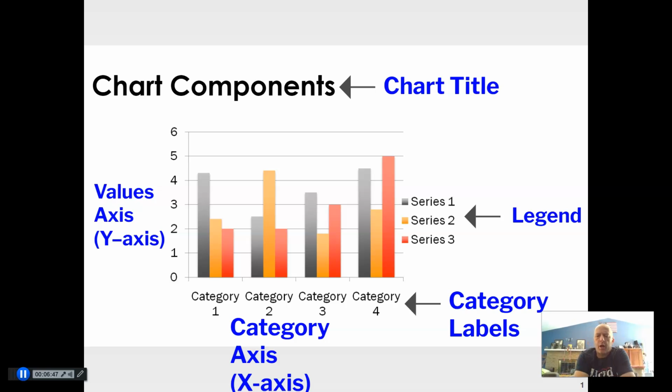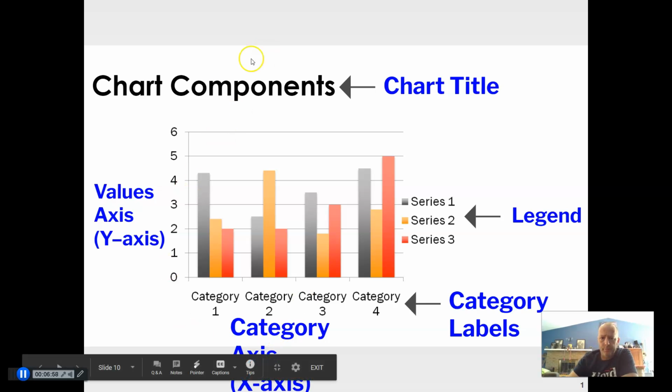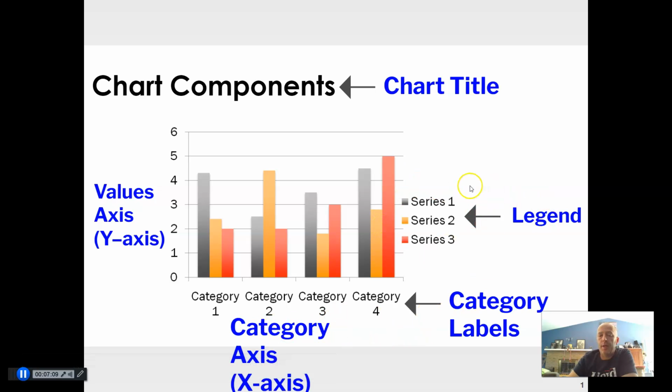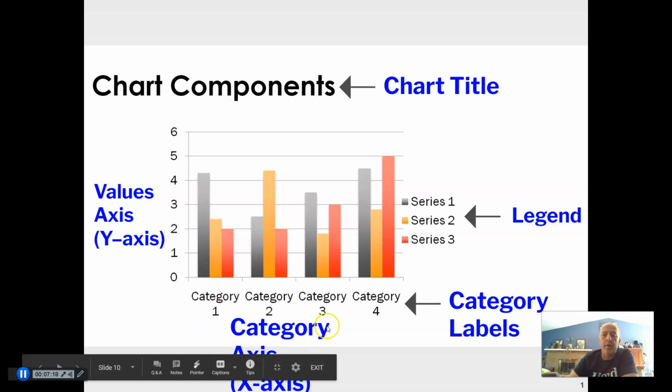So what goes into a chart? All of these things are parts of the charts that we're going to be creating, and they can all be edited and changed. All right, so the chart components. We always have a chart title. We have our y-axis, which is always the vertical axis. We have our x-axis, which is always the horizontal axis. We have a legend, usually, and it will tell you what each one of these colors represents. So Series 1, Series 2, and Series 3. Then we have our categories, and this is where we label our categories. We always have to have a title on our x and y axes. All right, so far so good.